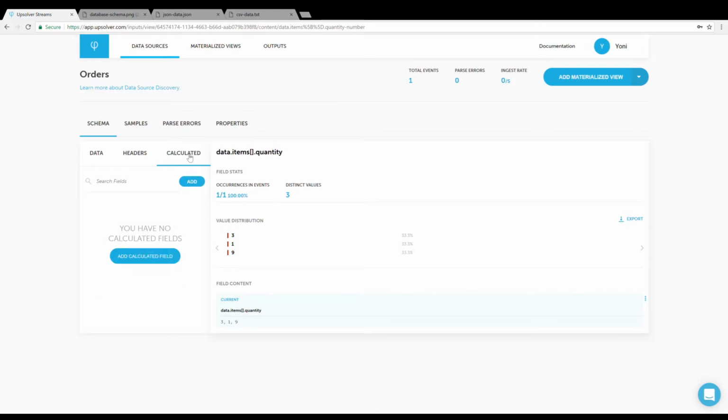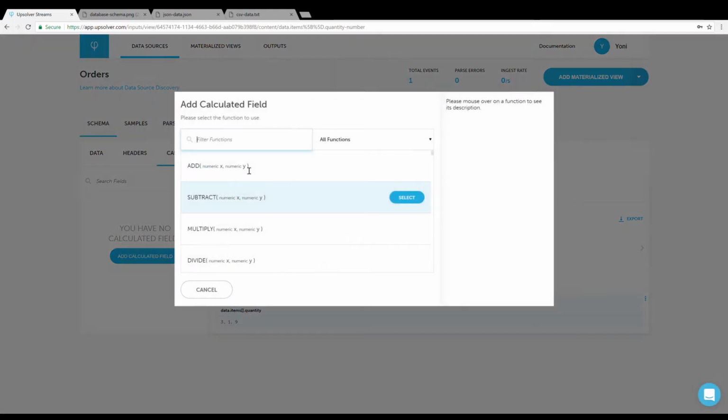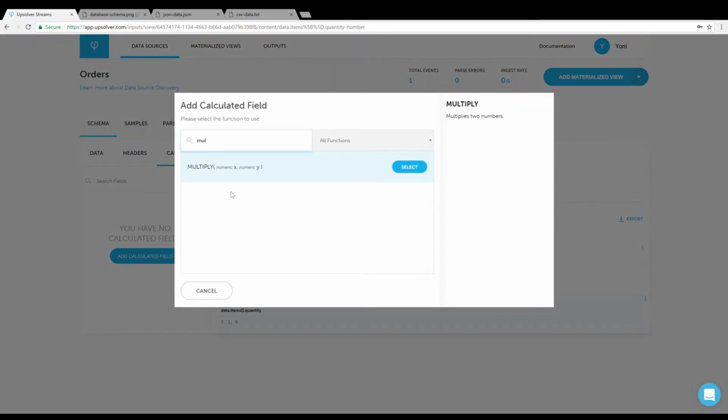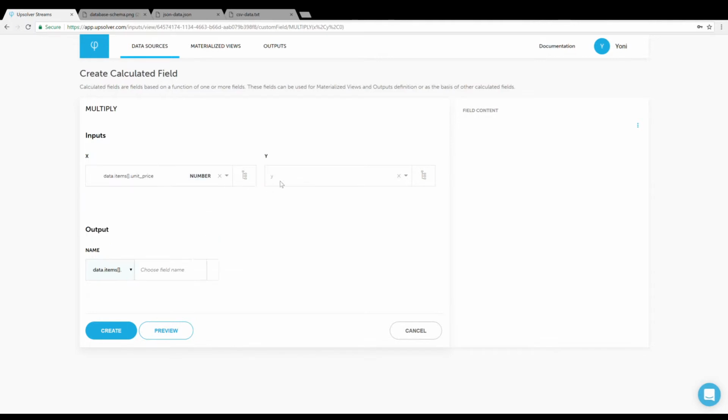We'll go to the Calculated tab and click Add. Now we'll pick the Multiply function and pick our unit price and unit quantity fields. We'll name our output price. If we click Preview, we can see that the price is what we expected. Notice that the system automatically decided to put the output in the closest record that contains both inputs. If we were to put it outside of the items array, two things happen. First, the output turns into an array. Second, the system is warning us that it's going to do a Cartesian product. This is almost always not what we want to do, which is why we want to keep the result where it is. Let's add this field.